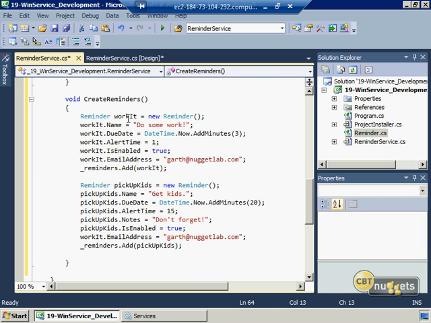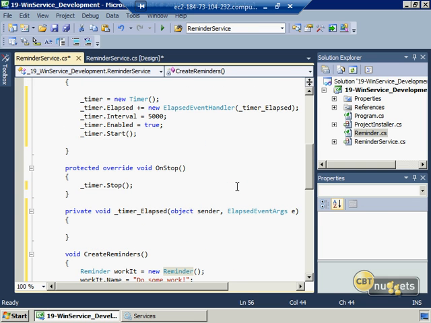We've got a reminder called work it that's going to say do some work, and it's going to happen in 3 minutes from now. We just do a DateTime.Now to add 3 minutes. It's going to remind us 1 minute before that. We're enabling it, and then we're setting the email address equal to my Nugget email here, garth@nuggetlab.com, and then we'll add it to our reminders list. And then we'll add another one down here, get the kids. And this is the same thing, only it'll add it 20 minutes out. It'll alert us 15 minutes prior to it with a note. This one has a note, this one doesn't. Also enabled, also sent to myself, and then we also add it to our reminder. So we've got 2 reminders to work with inside of our list here.